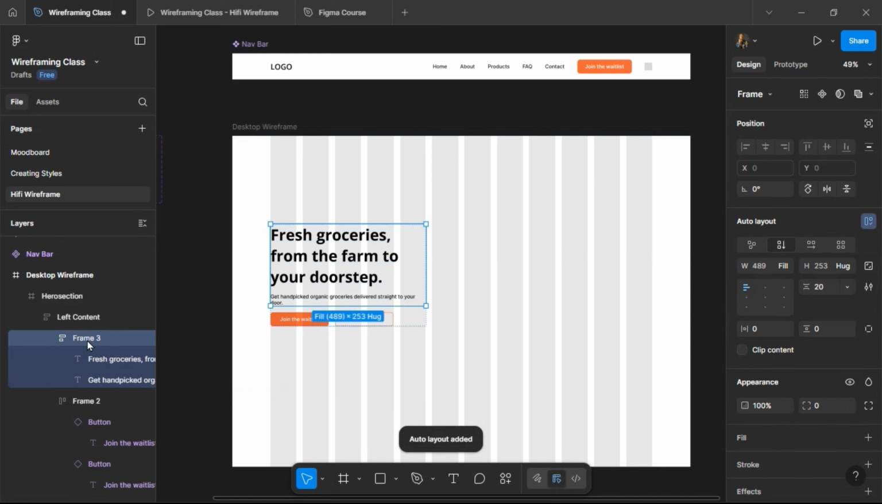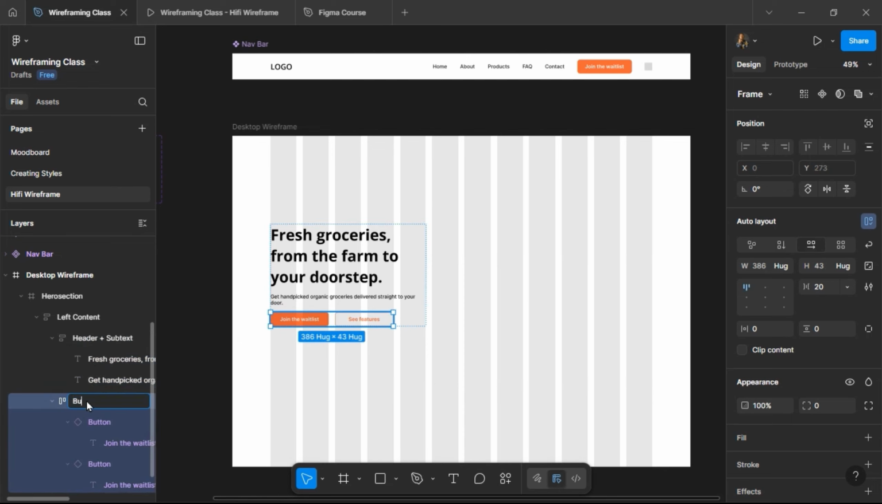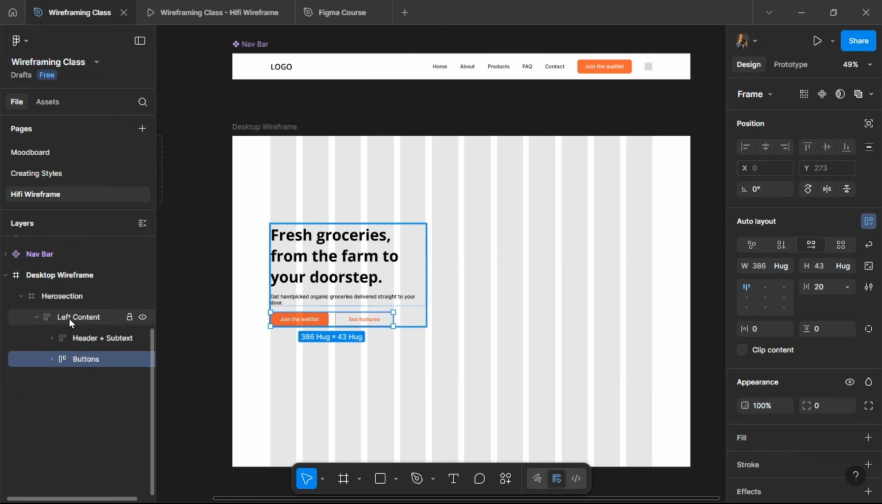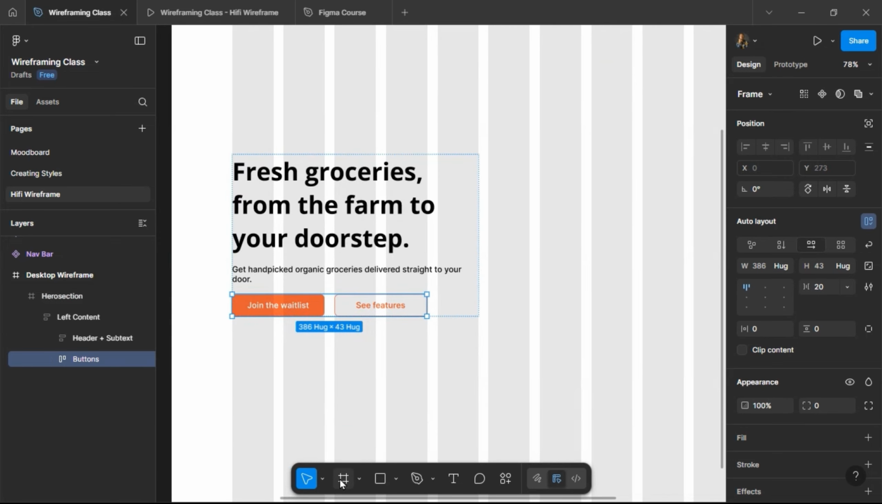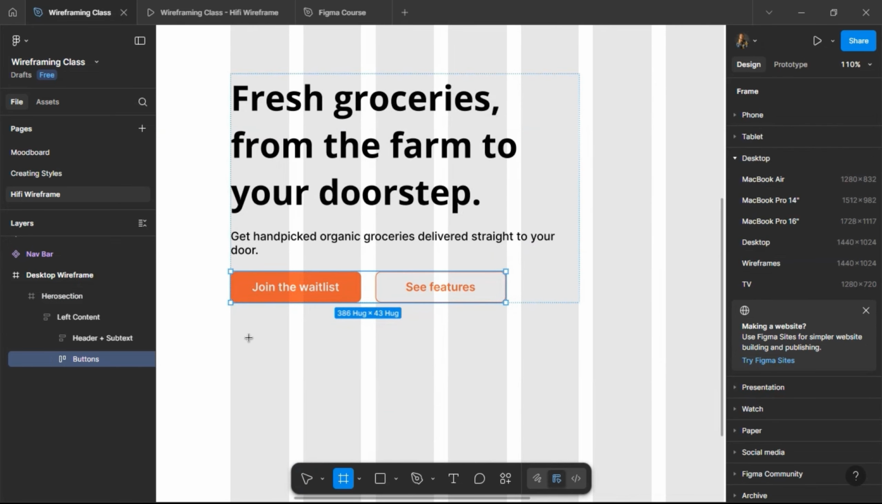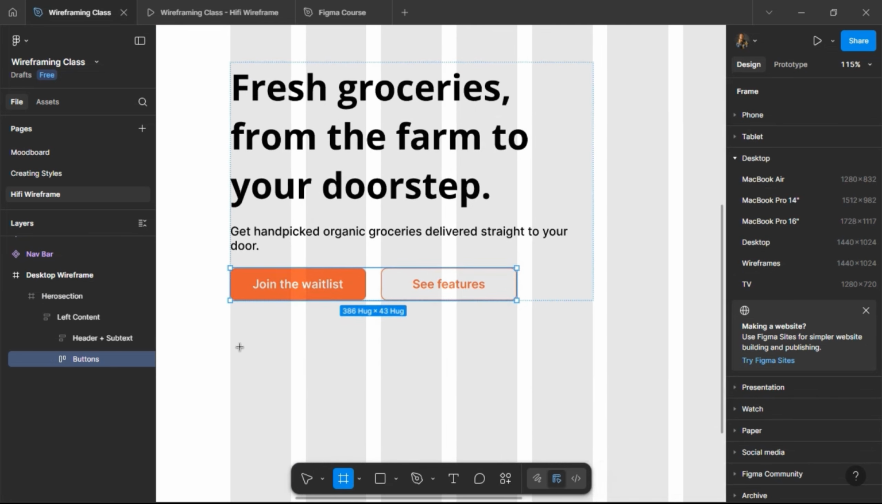So we are going to change this to header plus subtext. And this is going to be our CTA. So this is going to be our buttons. So we're going to leave this at buttons. Now that we have this, you can see under the left content we have the header plus subtext, and down we have the button. So the last part that we're now going to create, let's quickly create it before we add it to the auto layer. I want to create a quick rating.